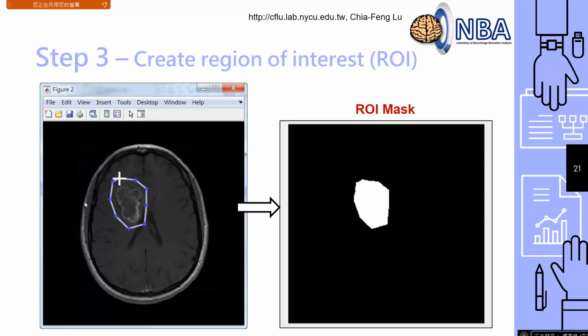So think about this. If I can create this kind of 1 or 0 mask, I can directly multiply this mask with my original imaging, pixel by pixel. What does that mean? Think about this. If you have any number multiplied by 0, what would happen?